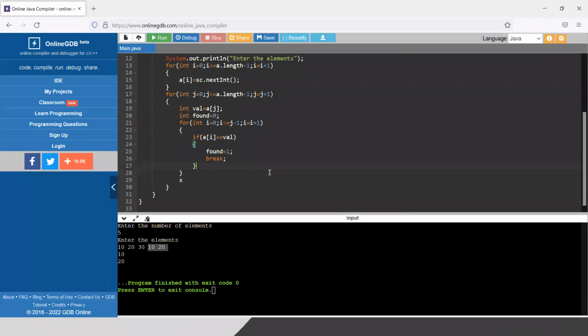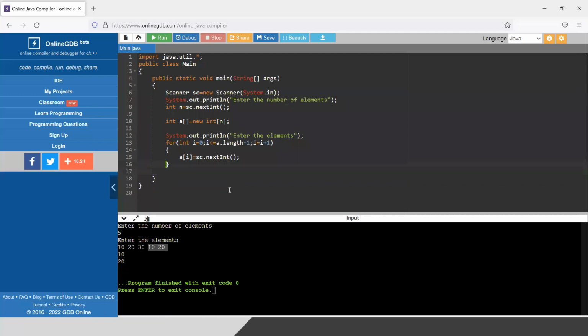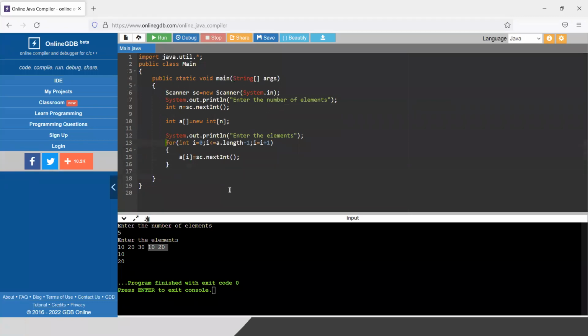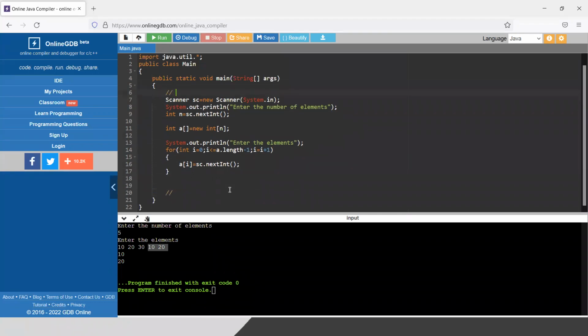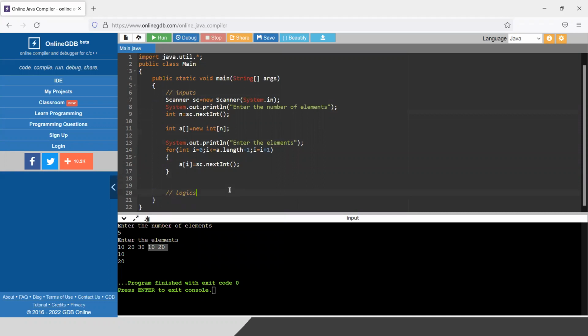If I go to the program once again and delete all this for the time being, suppose I have entered some of the elements already. Now I need to split it between two arrays. This part is made for input. You can give some comments here, like all of these parts belong to input. Now I want to write some logic, the splitting logic. These are just comments, okay?